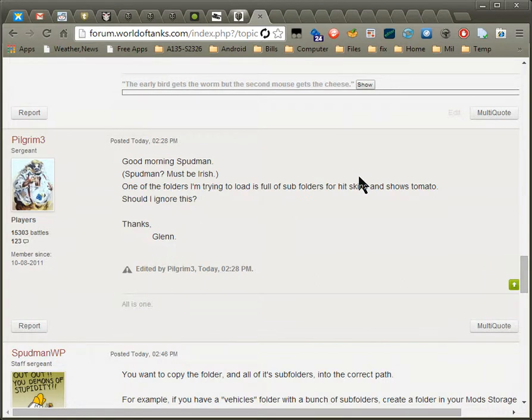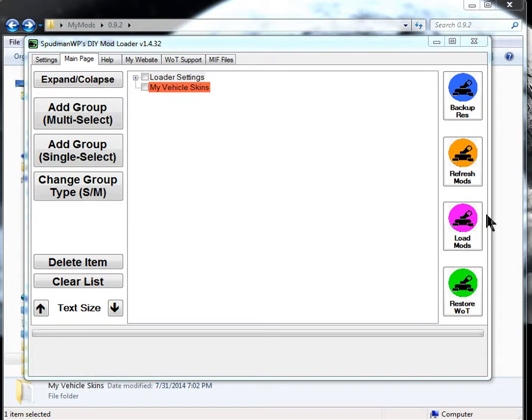Alright, his actual question for me is, one of the folders I'm trying to load is full of subfolders for Hitskins and shows tomato. Should I ignore this? Thanks, Glenn. Well, Glenn, absolutely not. You shouldn't ignore it, and this is why.